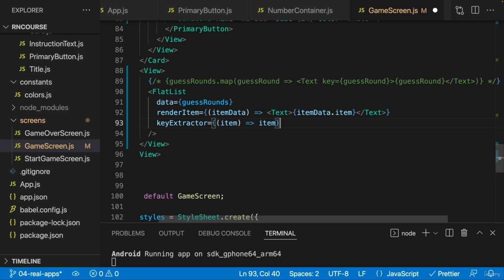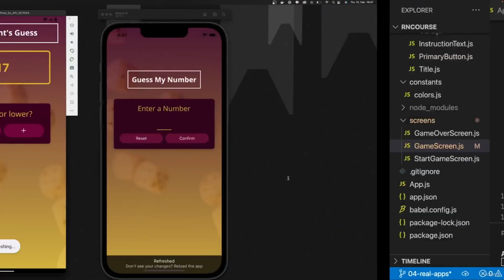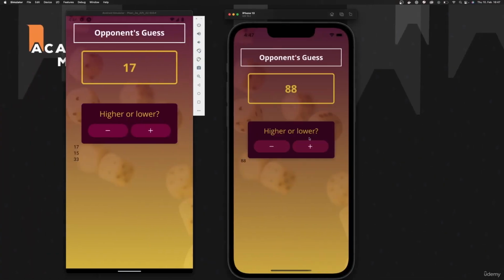Okay, so now with that, we have a flat list, and if we save this and give this a try, this also is looking quite good, and we now render these items here. As a next step, we of course want to improve the styling of these items because at the moment they are, well, ugly, to be honest.